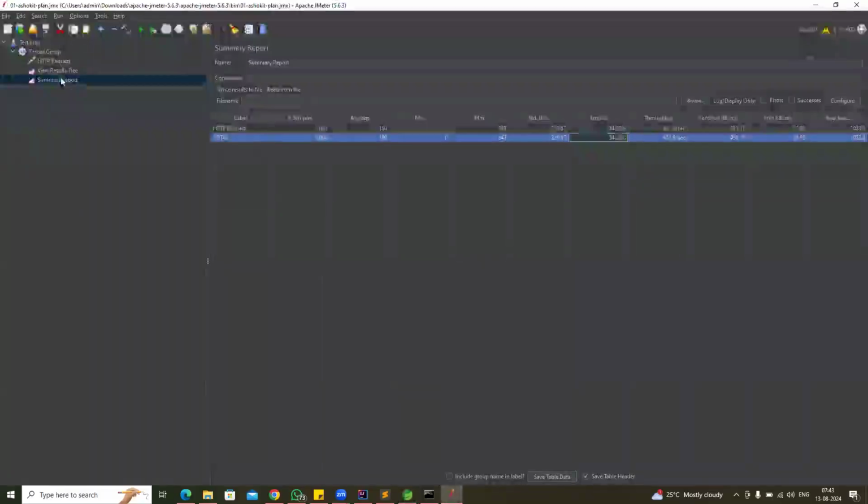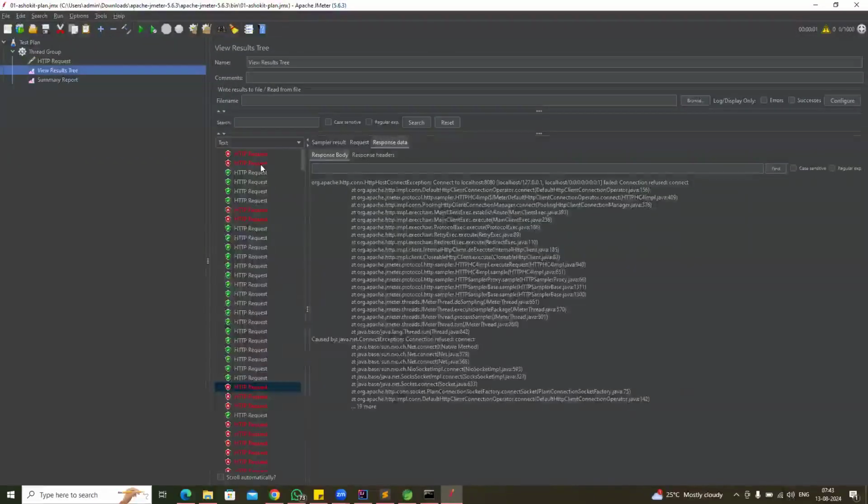But why did the requests fail here? The requests failed because they are not able to connect with the server. The server is busy. The burden is increased on the server. So that's why the requests failed.